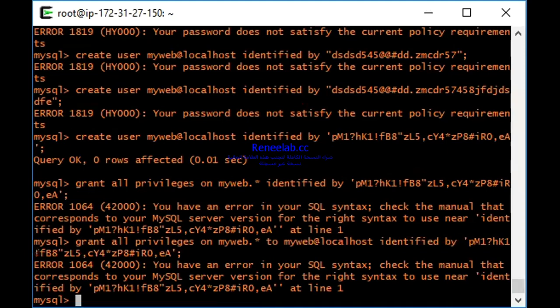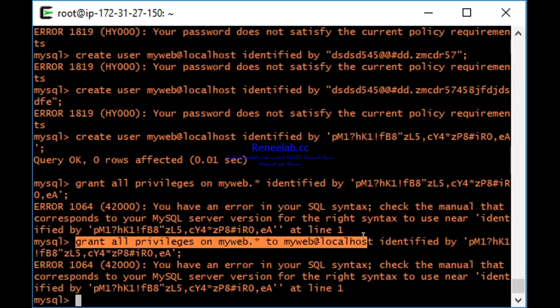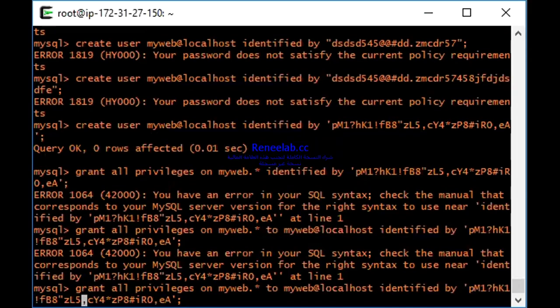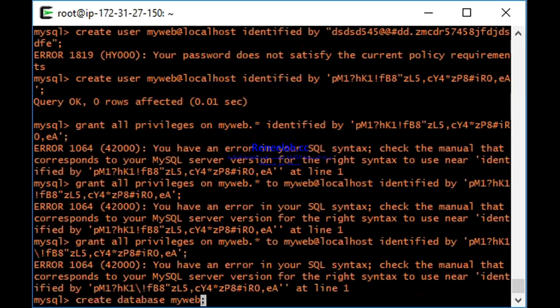Please hold on. I think the password is the one giving the issues, actually. Let me try that again. Okay, so grant all privileges on my web.* to my web at localhost identified. This should work actually. I think the issue is actually the password, but let me see if we can get this to work. So let me escape this as well.